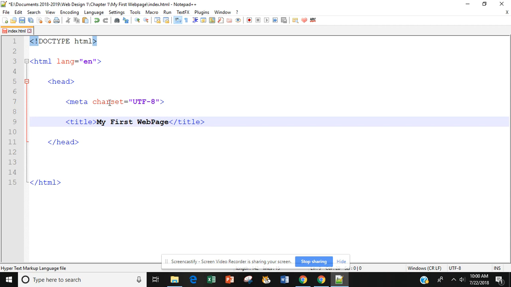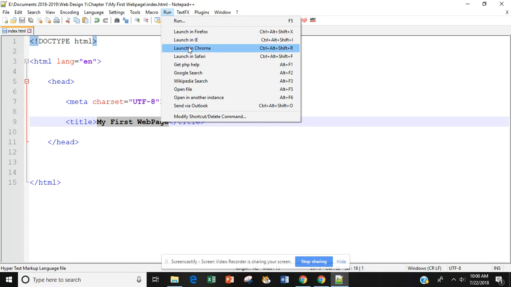Now, the character set largely tells the browser what kind of character settings you want to use. At this point, that's all you really need to know. And the title that I added in my head section is going to be the title that shows up on my browser tab. So now that I've saved this once, I need to save this again before I actually view the website. So I'm going to go up to my blue icon here that says save, and click on it. And then on my menu bar, find the tab for run, and launch this in Chrome.